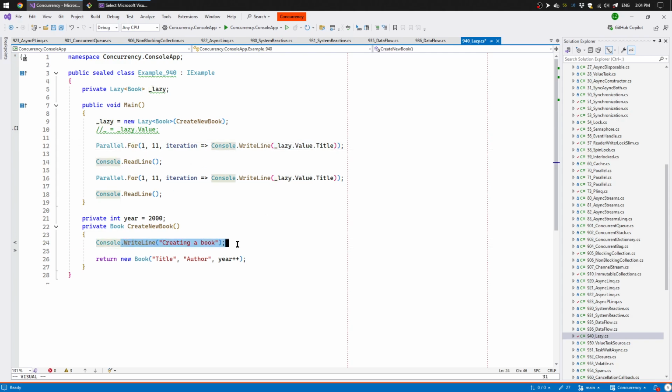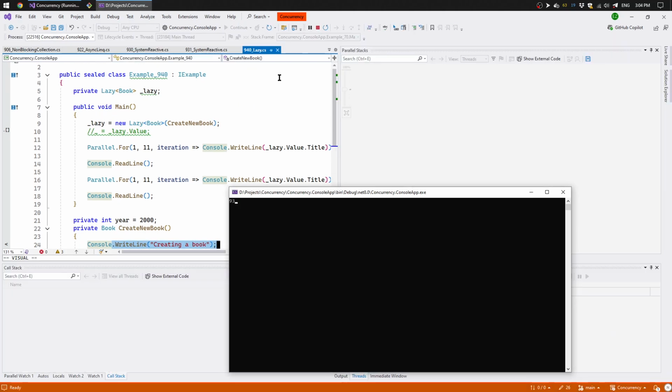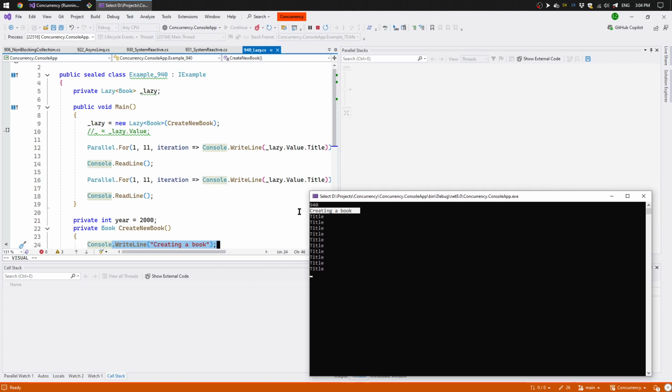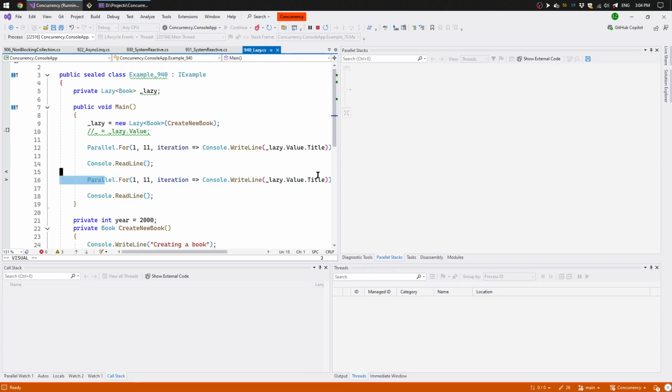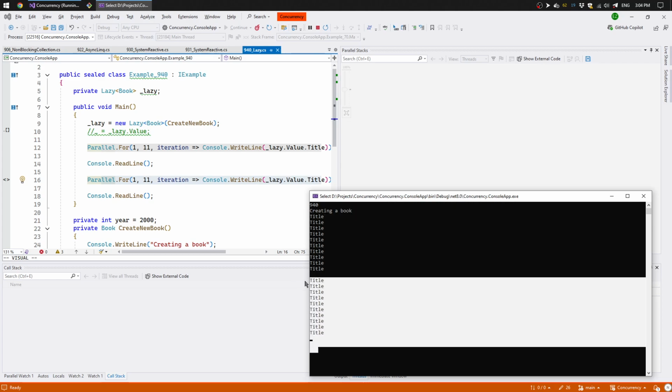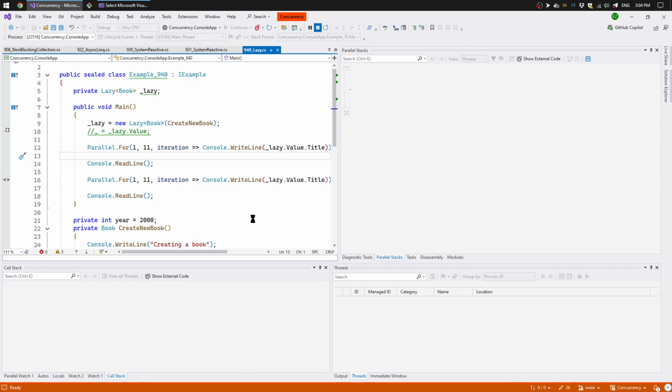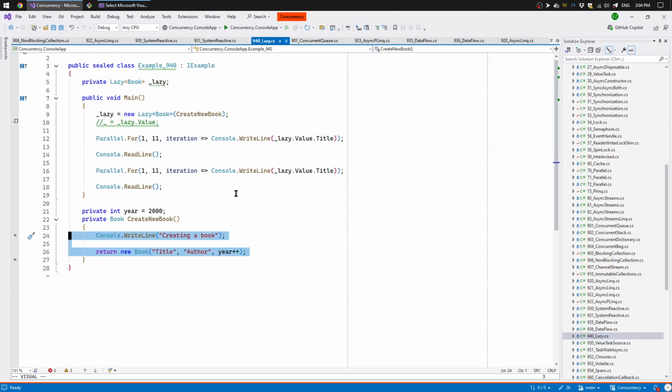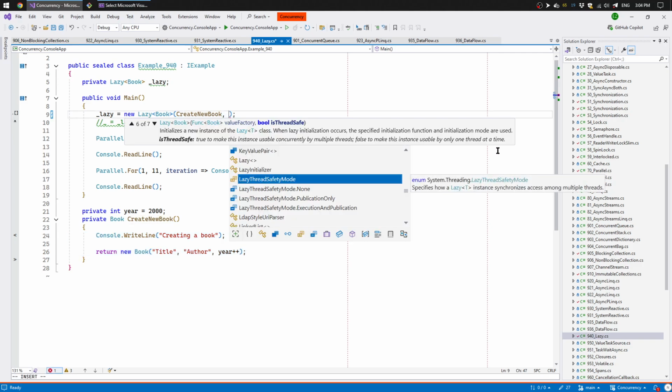So here you can see we have a Console.WriteLine, "creating a book". If I run this example, you'll see that it only wrote "creating a book" once. And if I press enter here, you'll see that after ReadLine, we do it again, and "creating a book" is not called at all anymore because it's already created. So this is a very simple and easy way to make sure that your initialization logic has only been run once.